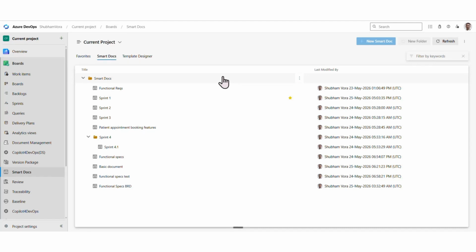Hello and welcome. In this video, we'll show you how to insert existing work items and full work item hierarchies into a smart doc, individually, in groups, and as complete parent-child trees.